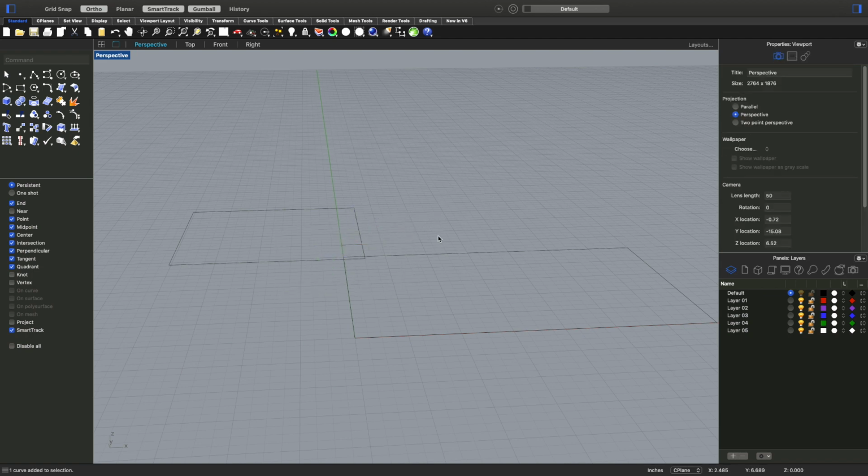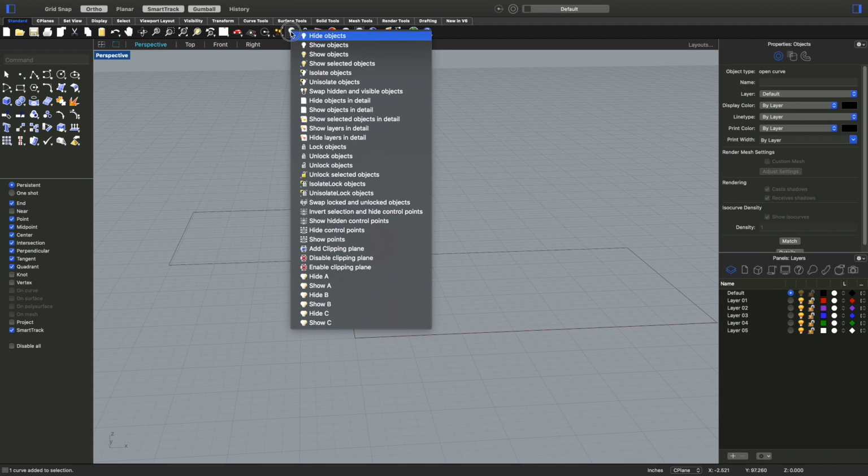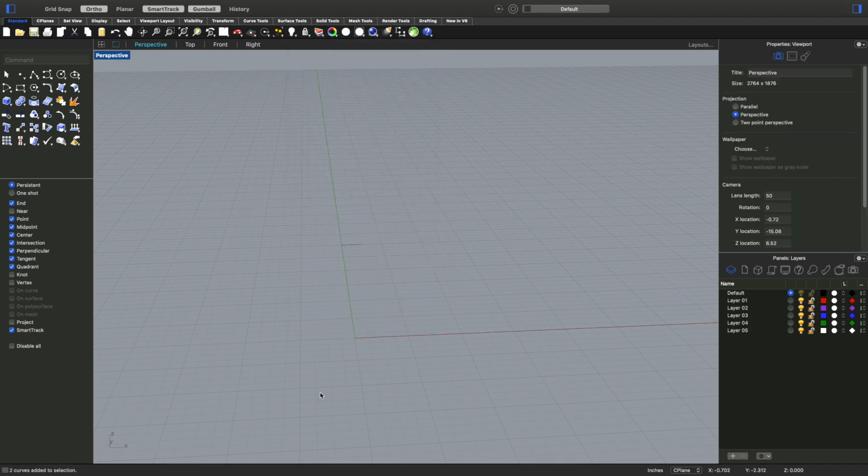That too is helpful if you're trying to draw a detail on an object and you want to just select that object and then hide everything else. If I wanted to hide everything else, I could click and hold down my left click on that and then go to isolate objects, and it'll automatically hide everything except for that one object.